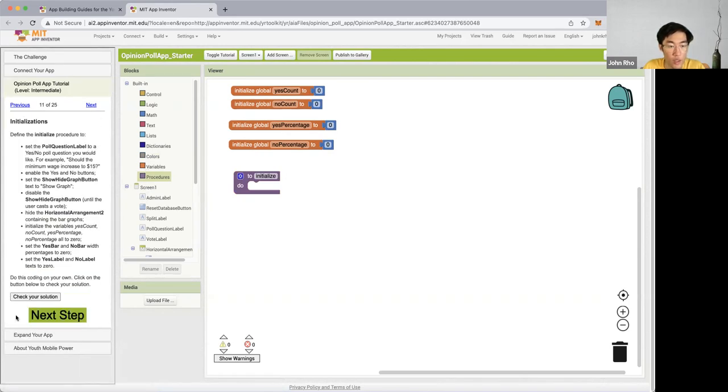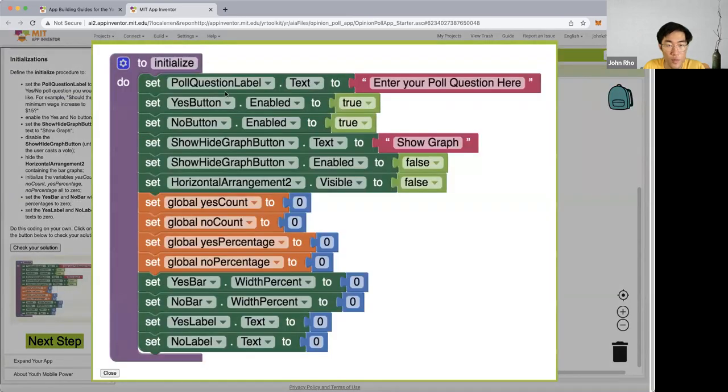And from here, we'll just show the solution. We can set the poll question label to the thing here. We can set the enable to true. And basically, this is just starting it, if that makes sense. So for example, we're taking everything and starting at 0 for the bars on the screen. And we can also set the exact percentages slash values as 0 as well to start it over. So whenever we call initialize, this can kind of act as a reset of sorts when we make it.